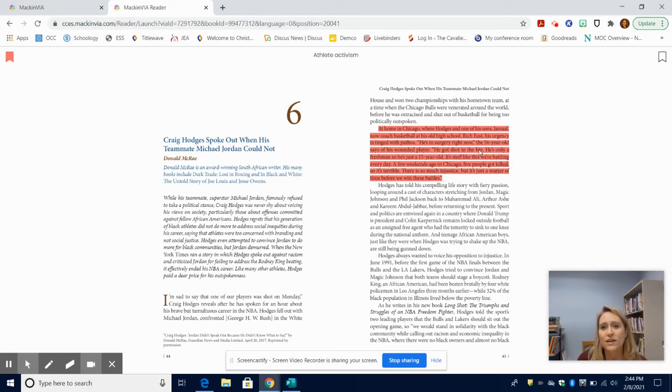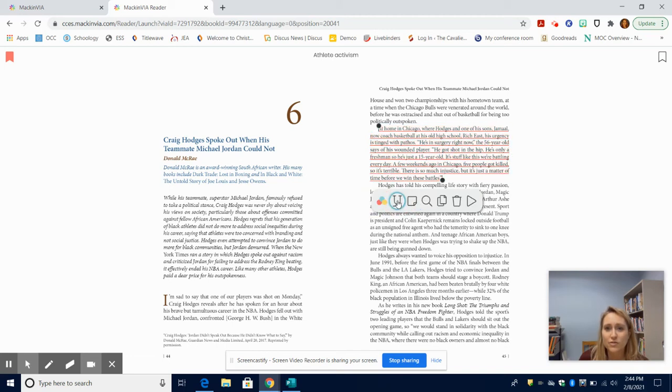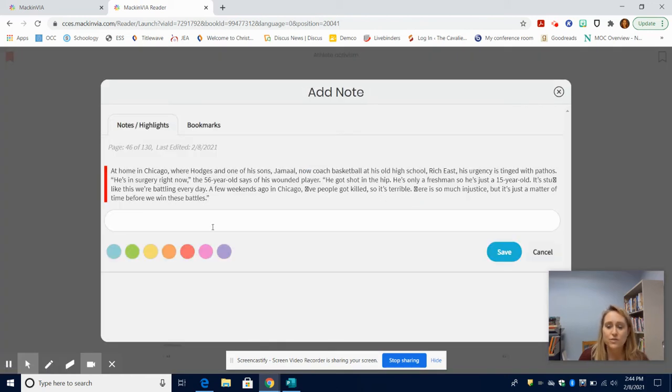So what you do is click on it then, and you get some options. So I can change the color if I want, and then I go back. I can make it underlined instead of highlighted. And here's what's really important. This little sticky note icon, this is where you can type your own notes.